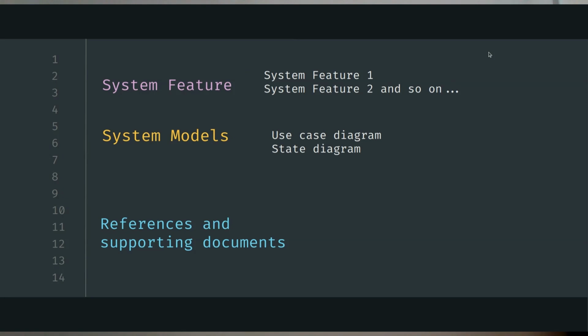And the last one is about references and the supporting documents. So those are the documents needed for reference, and any other work that has been added or that we have taken help from should be in the reference section, and other supporting documents should be included under this section.